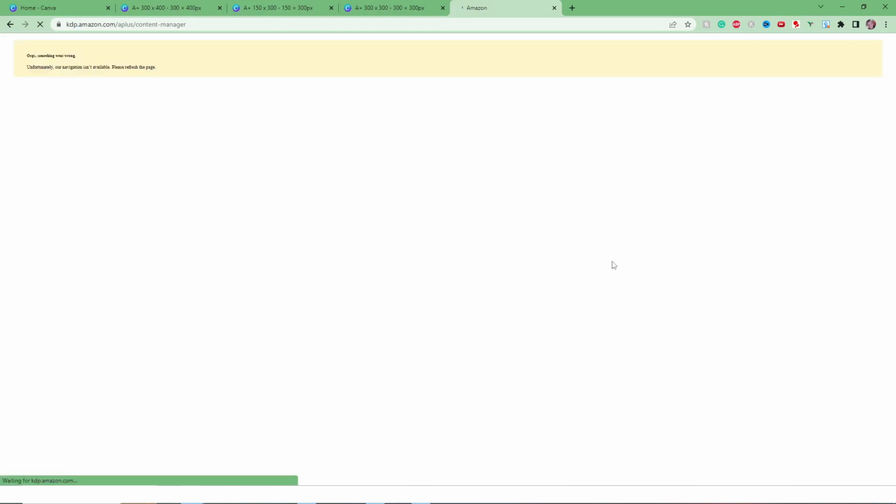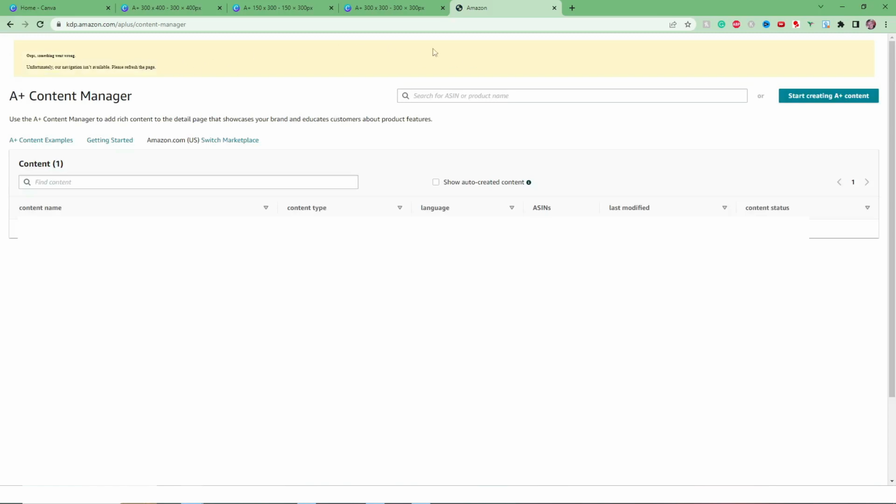Manage A+ content. I do get these little yellow error bars sometimes, but it seems to still work, so I wouldn't worry too much about those. So here is your content manager. Once you've got lots of books with A+ content, this will show them in a list here. But you can just simply come over to the right and click Start Creating A+ Content.